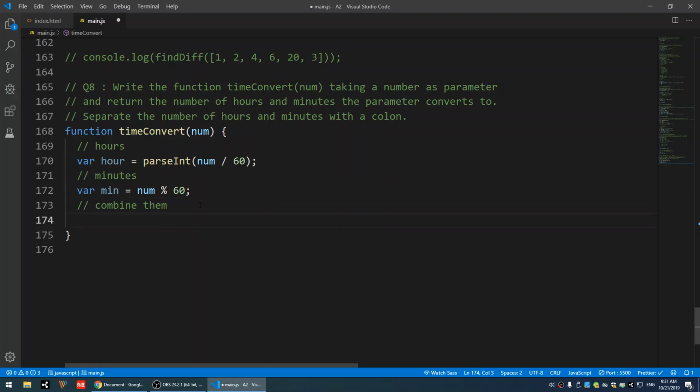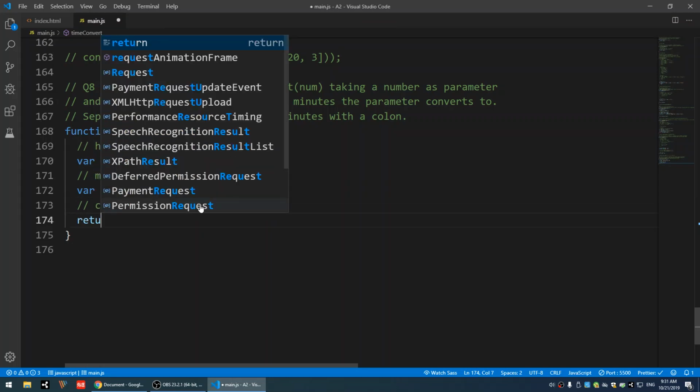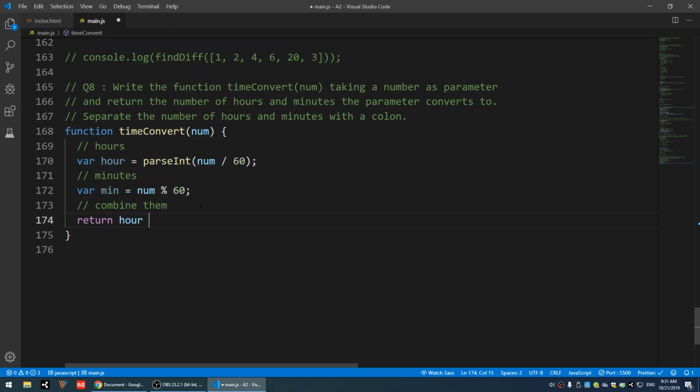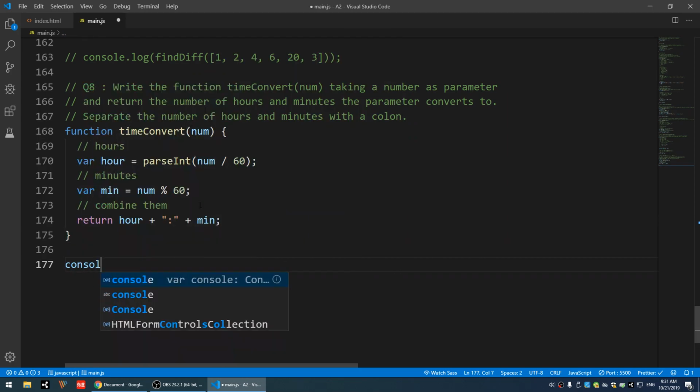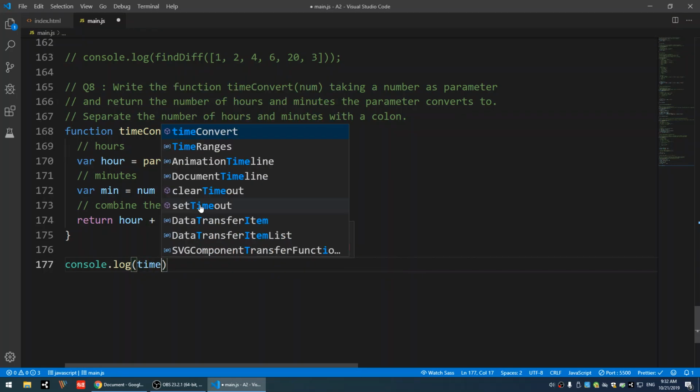Right. So now we can combine them together. We're going to return the hour plus the colon plus the minutes. And this is our answer. We're going to console log it out, console log timeConvert.